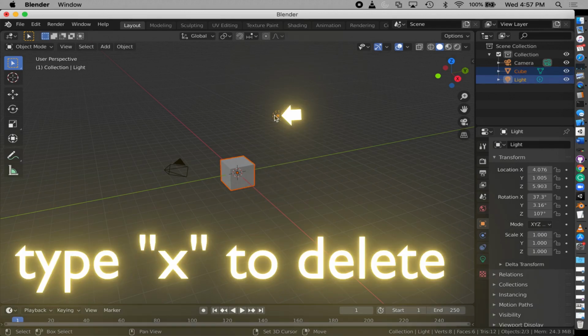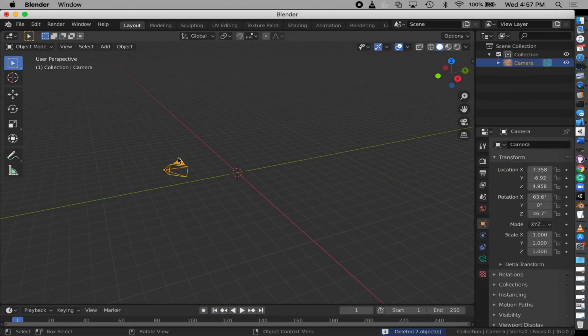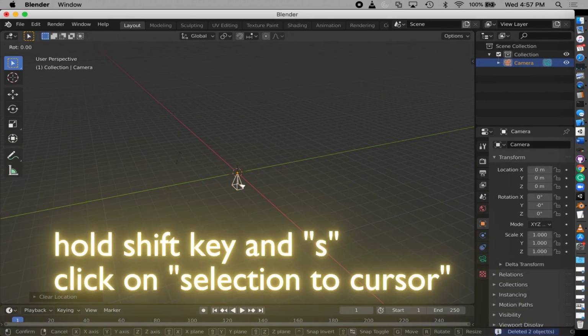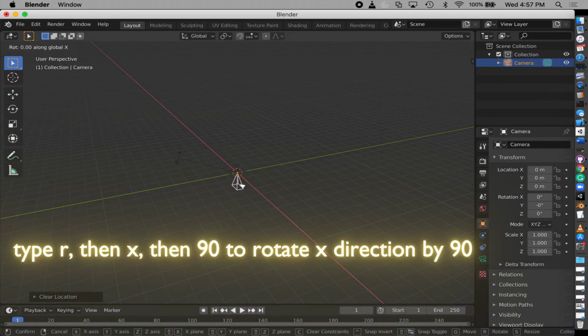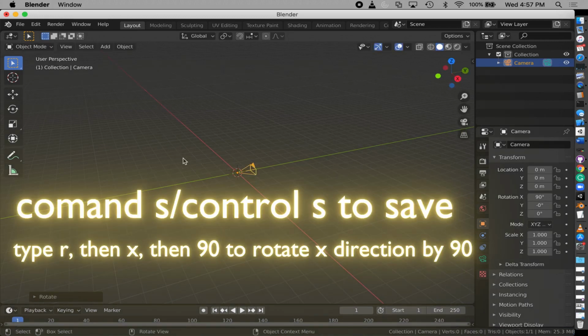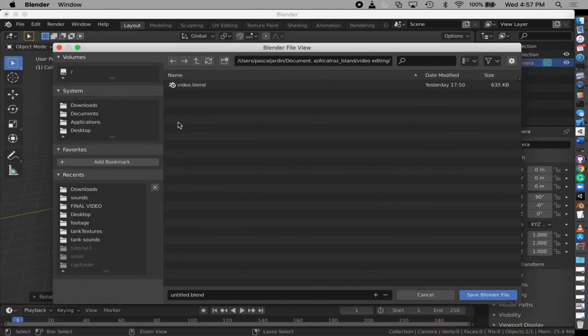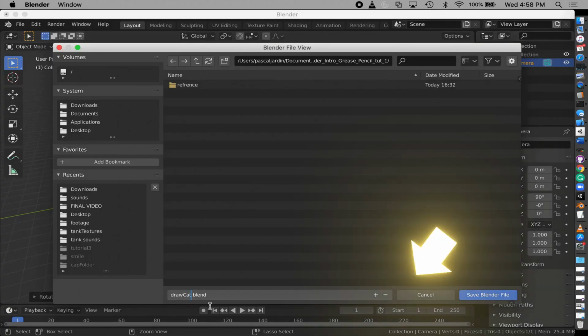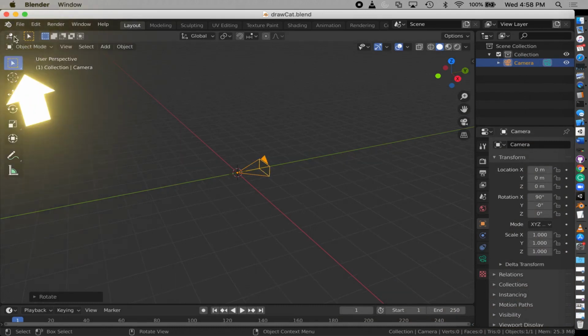What we're going to do is select both objects. So you click on it and then X to delete. And then I clicked on it and then it's Control X and then rotate 90. Here we're going to go to where I want to save it. So we're going to save it.